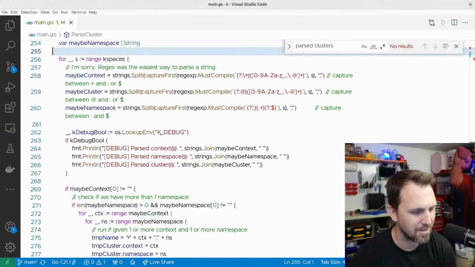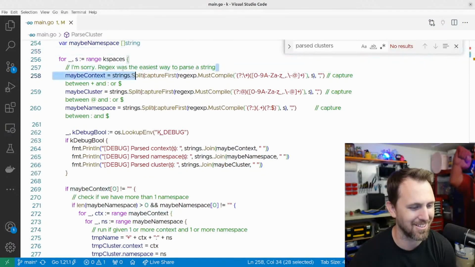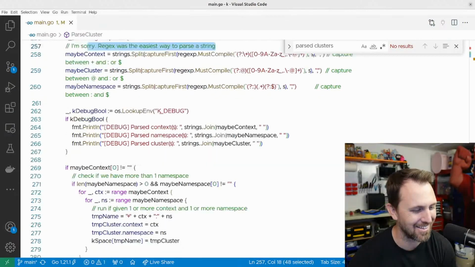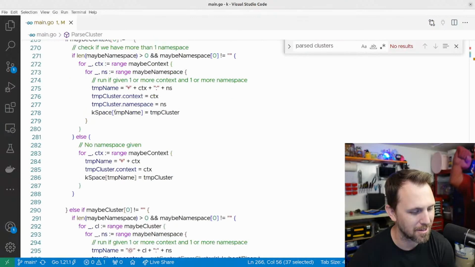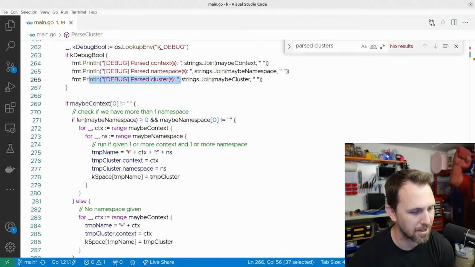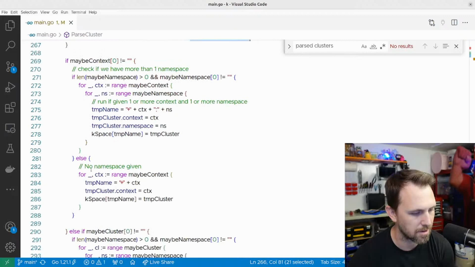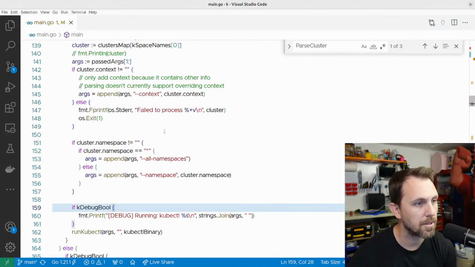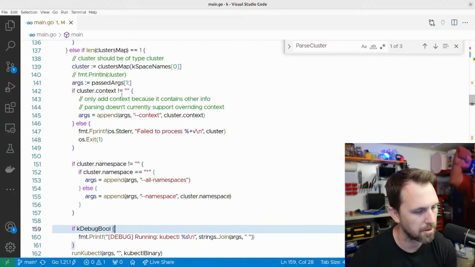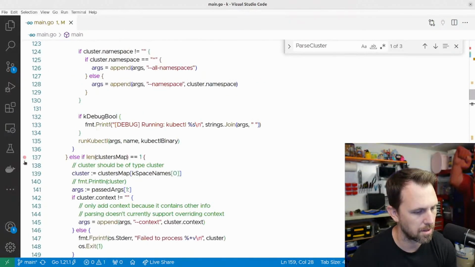I forgot I did this. I'm sorry, Richard. Easy way to parse a string. Okay, so we made it here. We get this debug. We got clusters. So maybe cluster, else maybe context, maybe namespace. This is where I really need to spend the time to learn debugging better. Let's try it. So I think we get here.